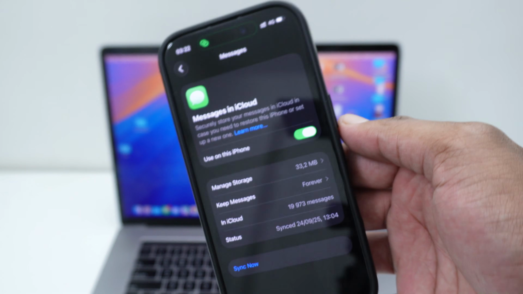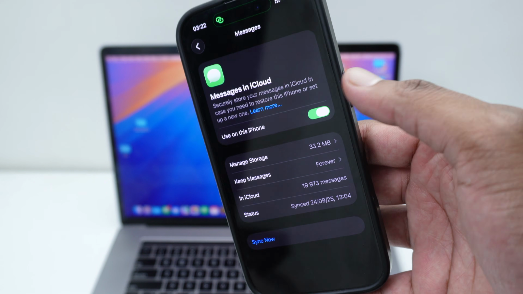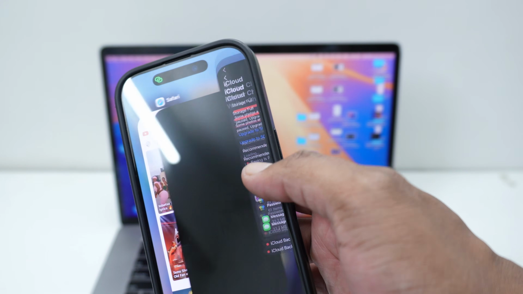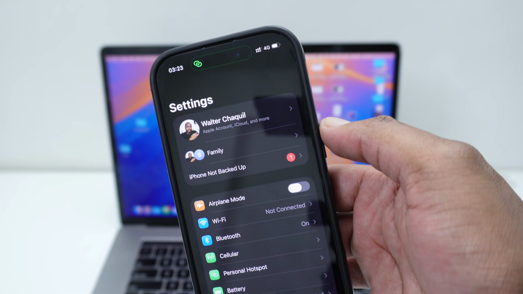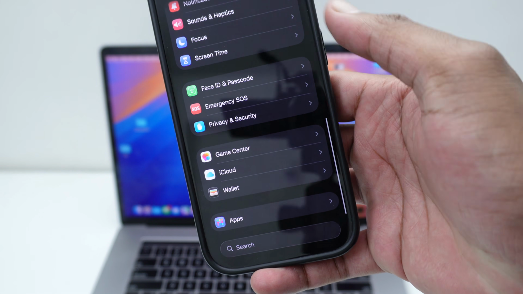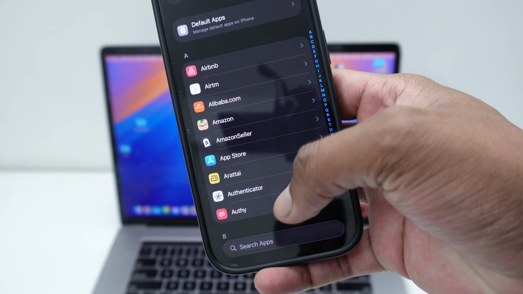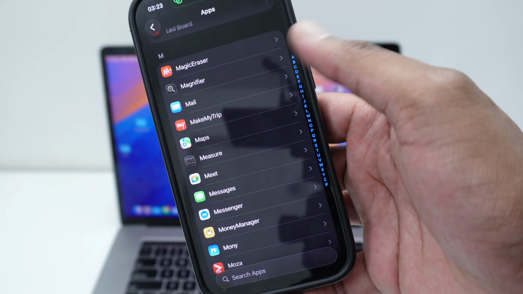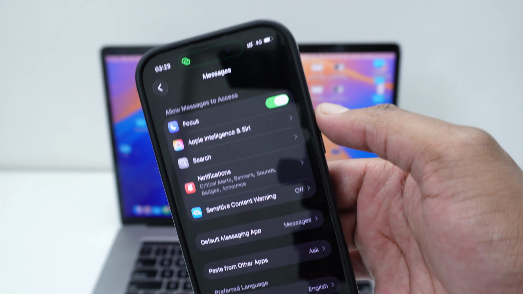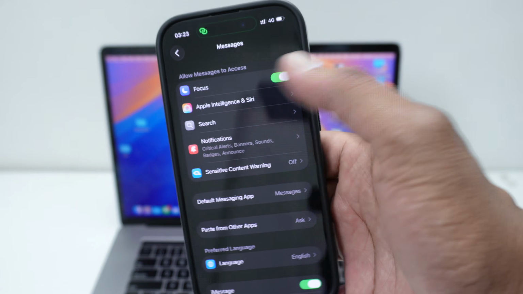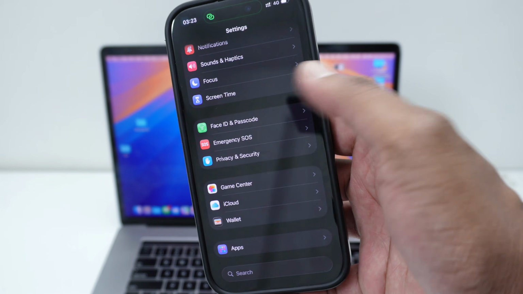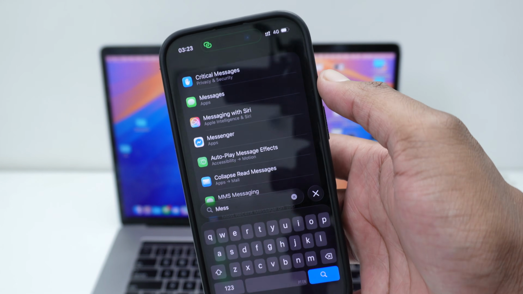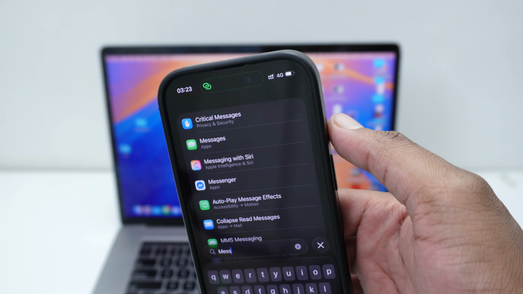Now, the next thing you need to turn on on your iPhone, which is so important, is the following. You want to go back, and then close Settings, of course. You want to open up Settings once again. You want to scroll down all the way to Apps and tap on Apps. You want to scroll down all the way to Messages under letter M, and tap once on Messages to open up the settings of the Messages app. Now, if you're unable to see Apps down here, you can simply search for Messages directly in Settings, and you'll be able to see the application showing up at the top.